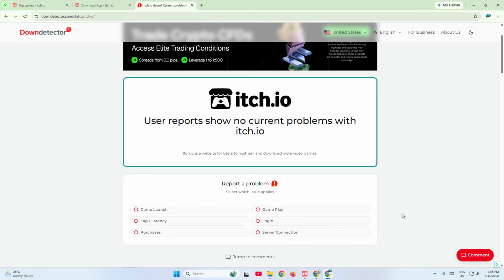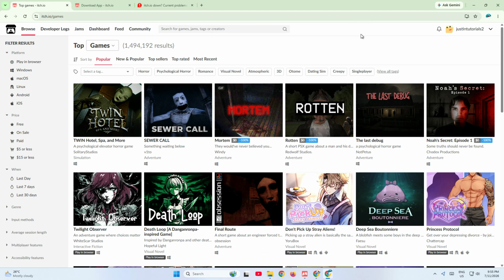If you still can't get it working, try restarting the app, checking your internet connection, and making sure your antivirus or firewall isn't blocking the launcher. But in most cases, these two fixes, checking DownDetector for a website outage and launching the .exe directly from the game folder in the desktop app, will solve the most common itch.io error problems.